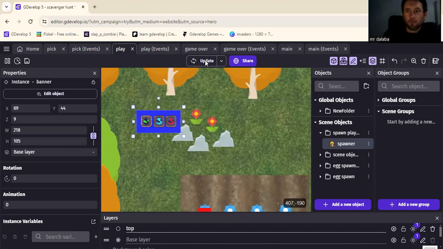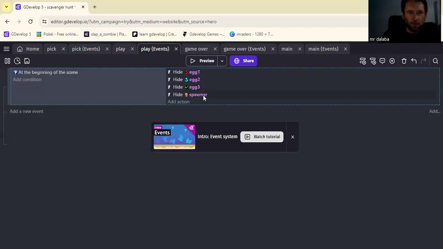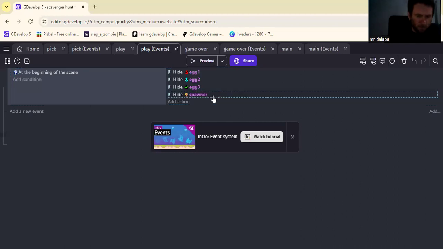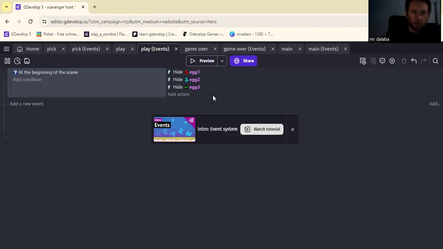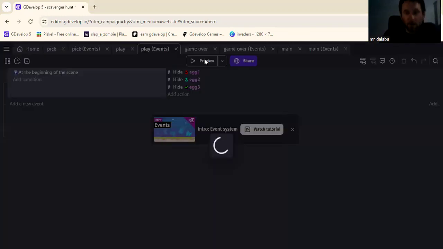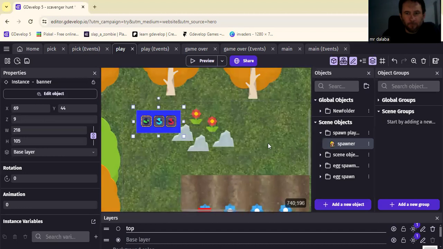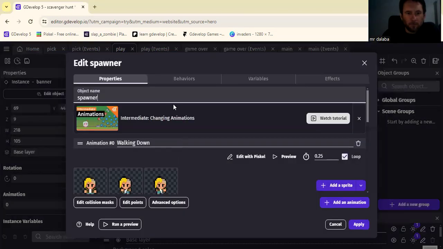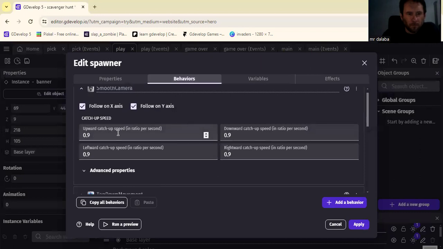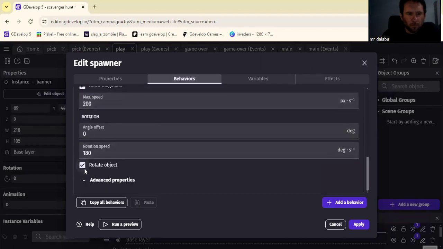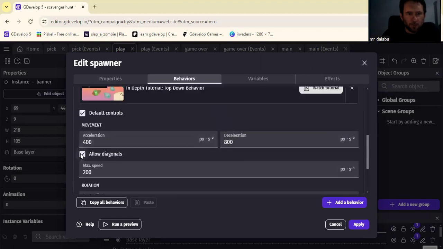And if you want, you can mark this out for now. So we can delete that for now, just so we can see the player. And they're rotating, so we need to turn off rotation. And we can also turn off allowed diagonals.